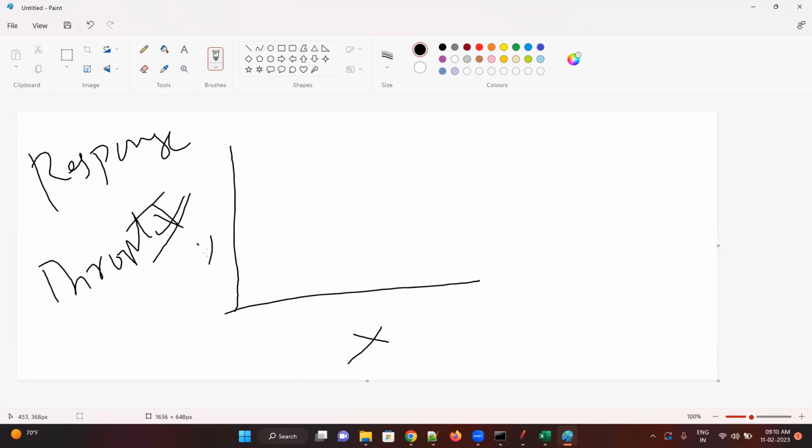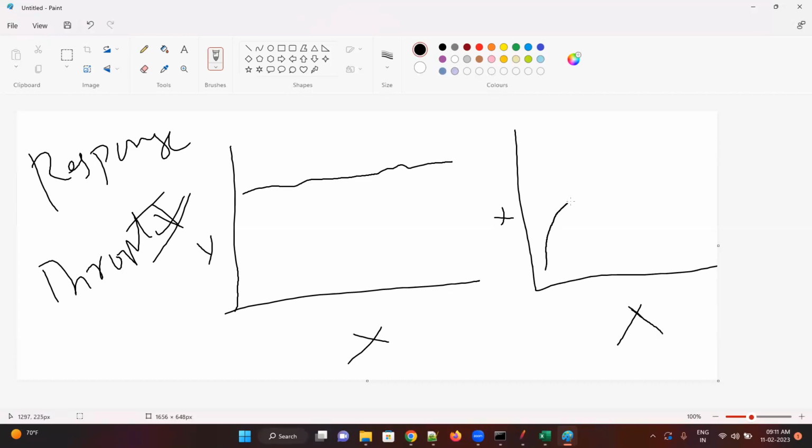This is the x-axis, y-axis. Now I'll tell you. This is a response time graph or a throughput graph. Or I will show you one more graph, with the x-axis and y-axis. Can you tell me which is the response time graph and which is the throughput graph?